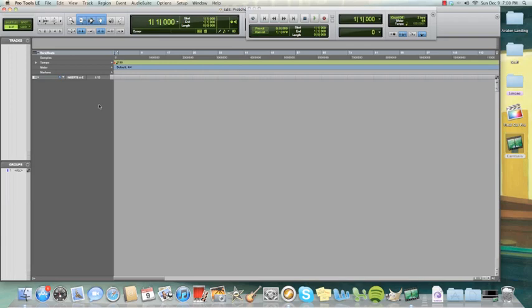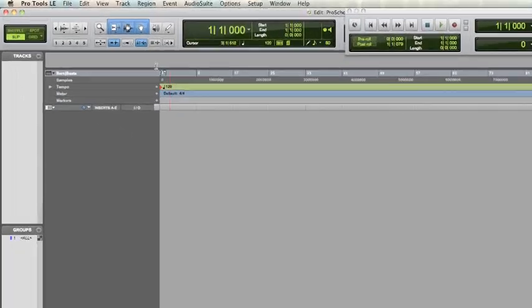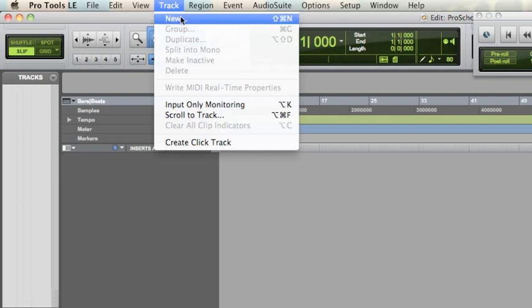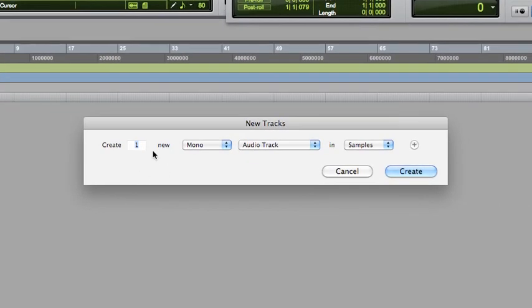What I'm going to do is make an instrument track because I have a keyboard that has MIDI capability, and I want to create a MIDI piano sound, so I'm going to make an instrument track. I'm going to make one instrument track. So you'll just go up here to the top and click Track, New, and you just select how many tracks you want to make. I'm just going to make one right now.